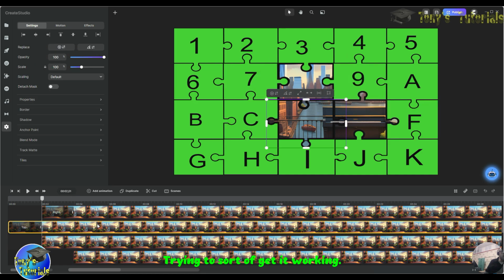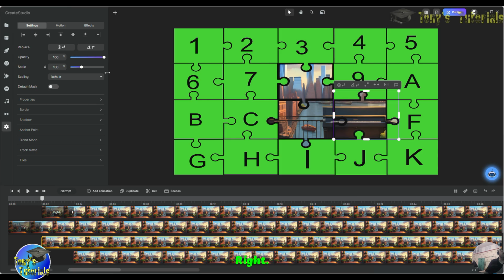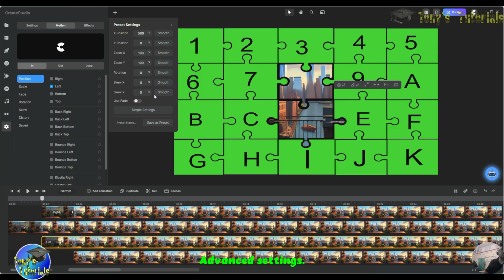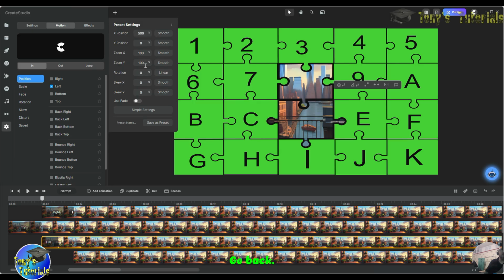Trying to sort of get it working as if they're going in the opposite direction from the opposite sides, you see. Right, that's what it's supposed to be doing. Right, so next one, motion left, advanced settings, smooth to linear, in and out, go back, 180. Is that right? What am I on this one? Yeah, 180. Yeah, that's that one, and then just do it across there. Should be right now, hopefully.